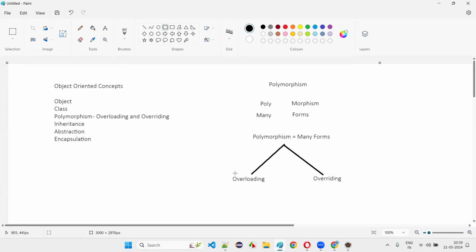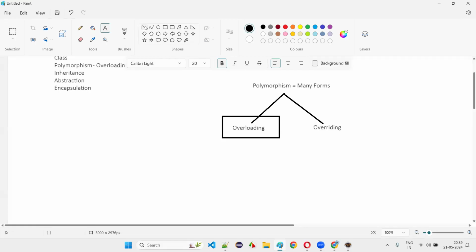But we'll focus now on the overloading concept, and that too we'll take as the first concept. Overloading is possible for methods and constructors. You can implement overloading both for methods and constructors: method overloading and constructor overloading. Both can implement the overloading concept, but first I will take what?